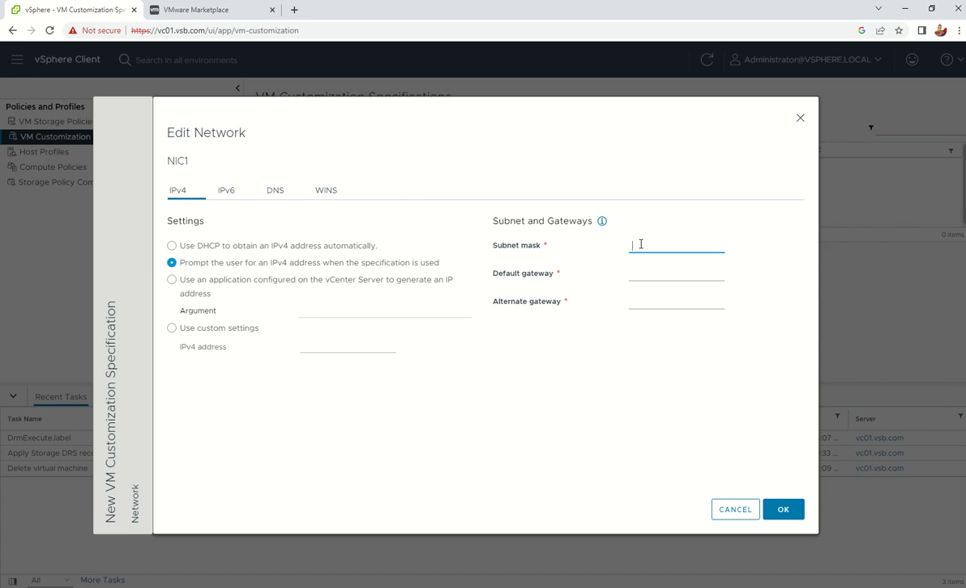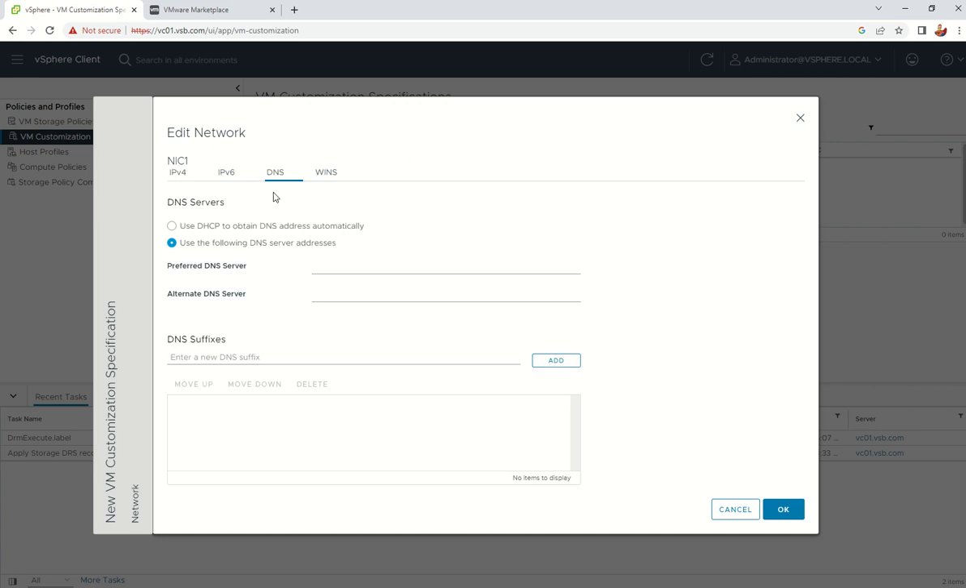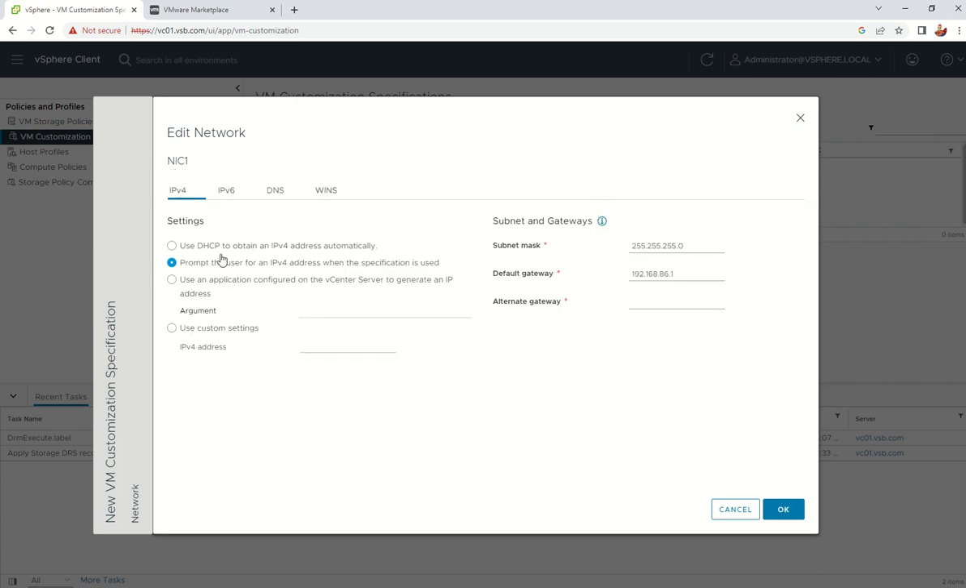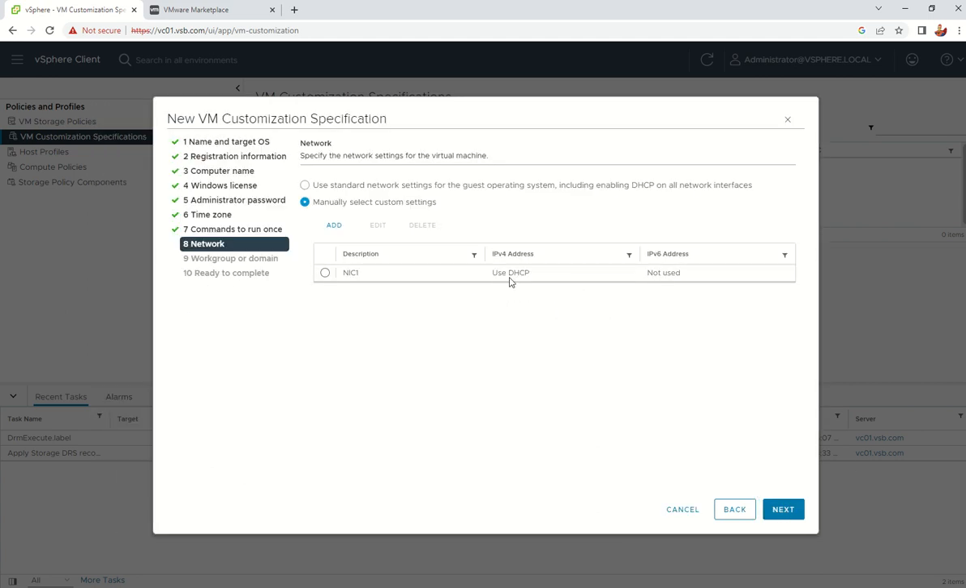Let me show you, just for example, 255.255.255.0, and the gateway is something like 192.168.86.1, whatever gateway you have. And DNS you have to give here, something like 192.168.86.5, whatever it is. I'm just showing it as an example. You can put multiple DNS here, and when you click OK, it will be saved. I don't require it. I will just put DHCP for now, as ours is a test lab. So you just select this one, enabling DHCP. Then click next.